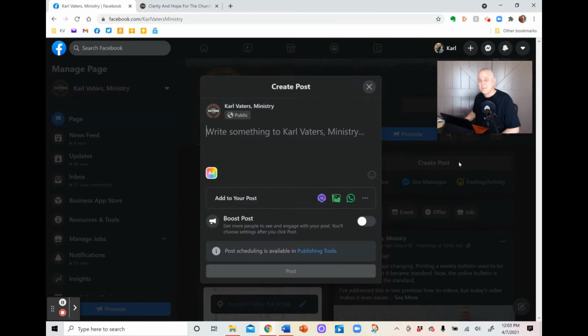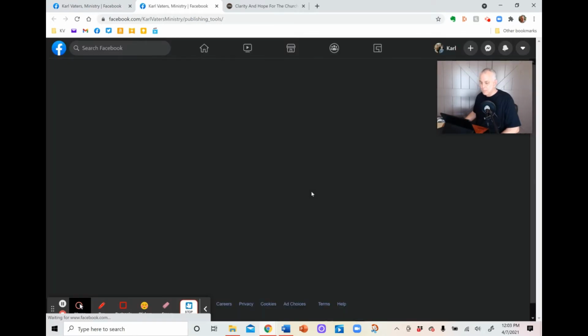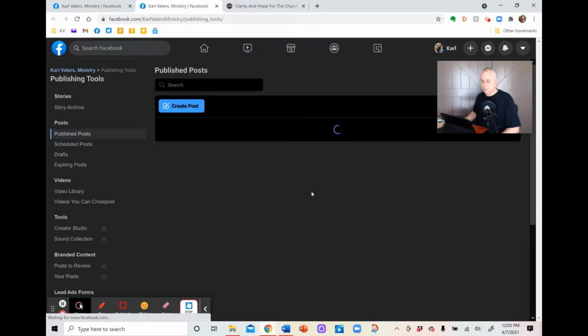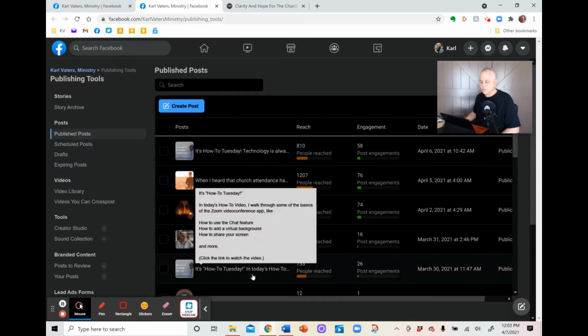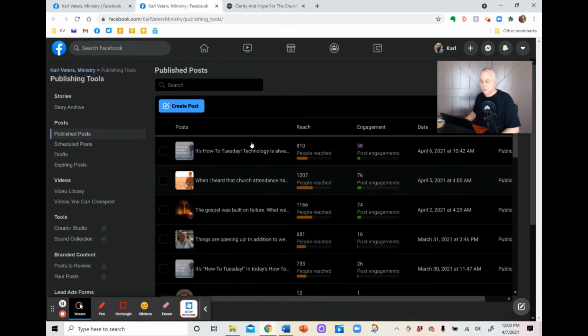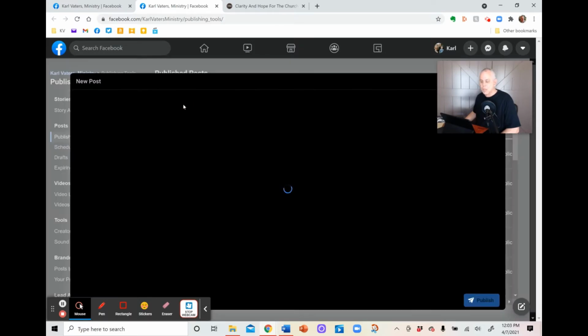But at the bottom, it gives an option that it didn't used to give before, and that's this. This post scheduling is available in publishing tools. So if I click on publishing tools, instead of writing something in there, click on publishing tools first. It now brings up a couple options. First option that it gives me is I'm going to create a post. Now this shows you ones that I've previously scheduled. So you get an idea of later on how it will line up, but I can click on create post.